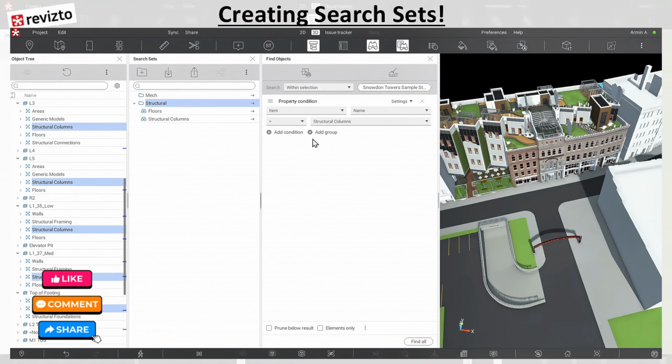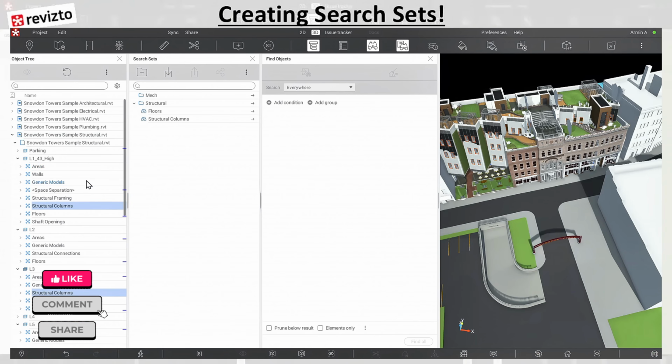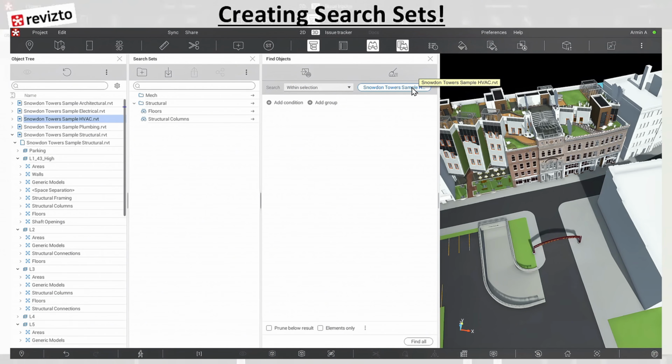If you want to get rid of this, this basically looks like a clear all, like a broom icon. You click on it and it takes away all the conditions and everything, and you can start from scratch. So I want to go with the current selection, which is going to be my HVAC, which I selected over there. You can see I hovered over it. It says HVAC. So right here for the condition, I want to hit property. I want to go to the item.